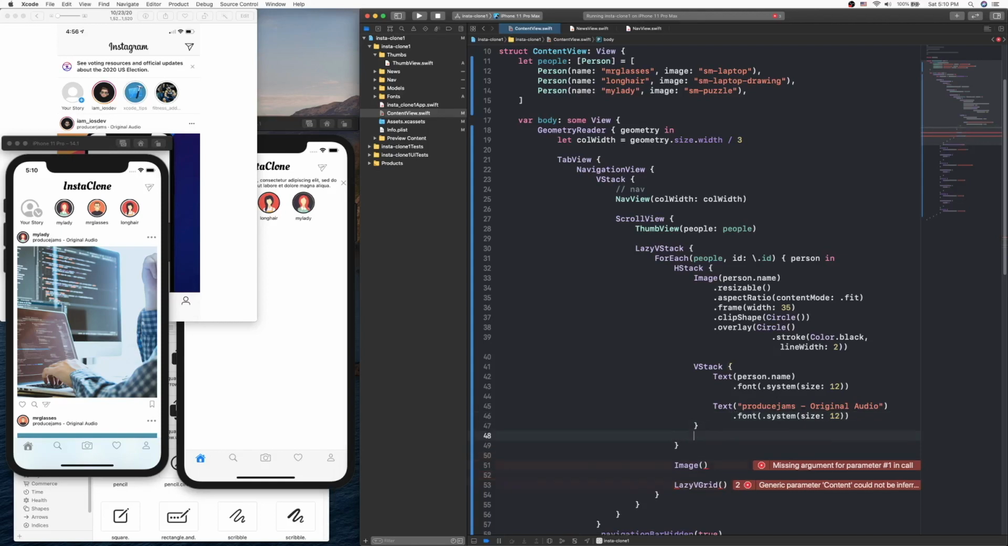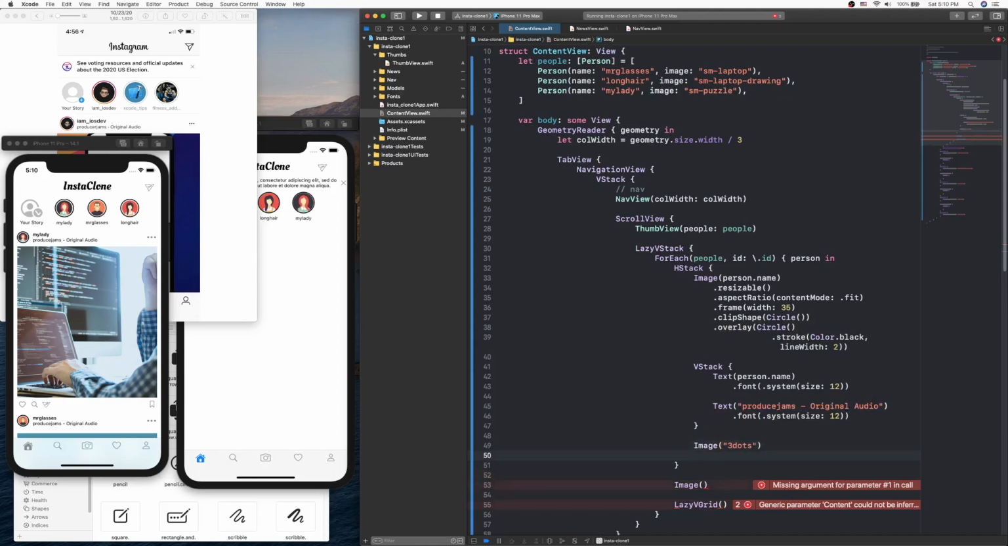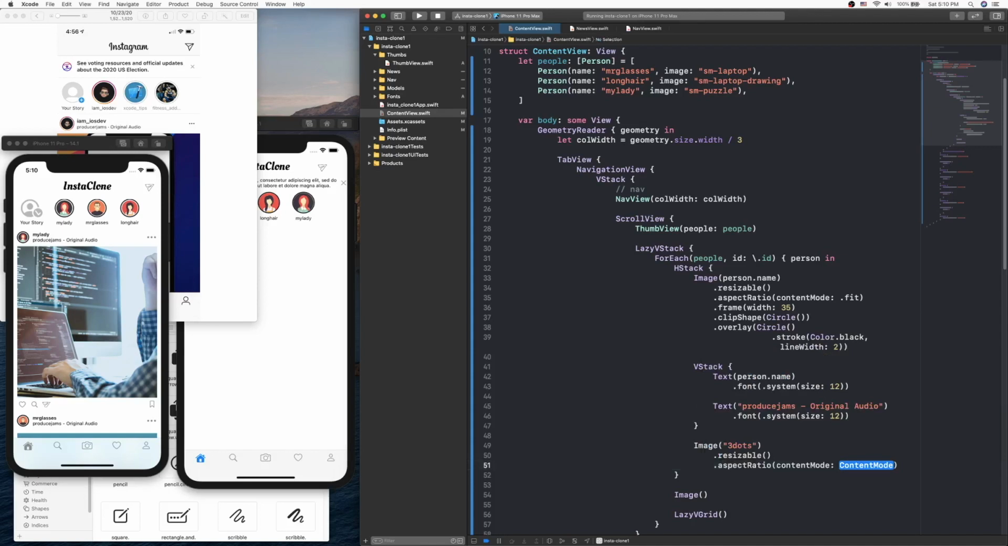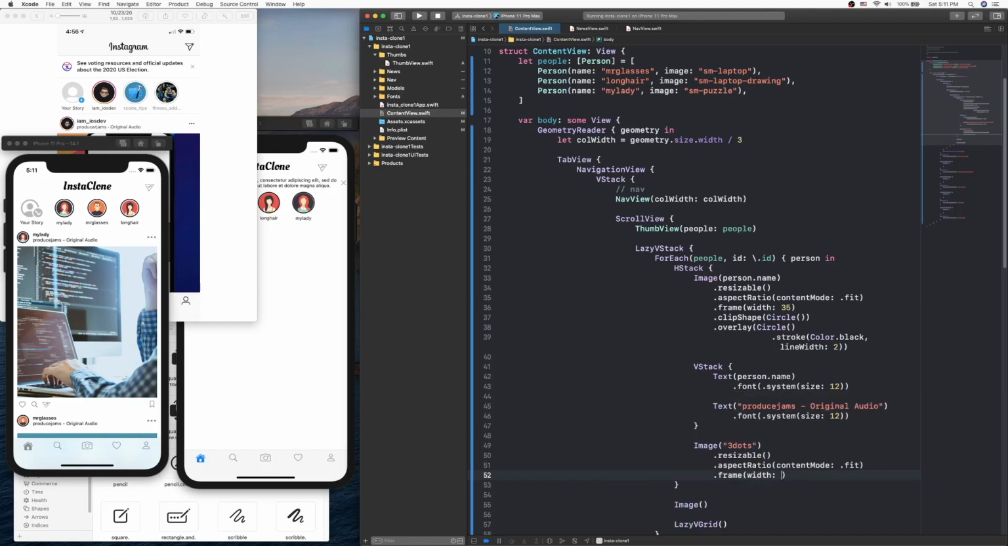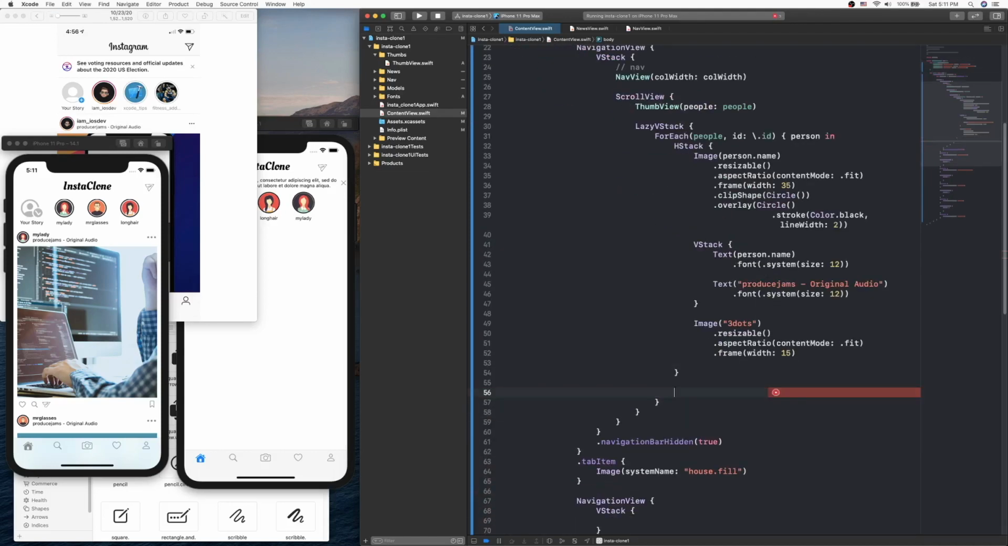Okay. And then finally, we have that last image of the dots. So this is an image that I found. I think it was off of Noun Project. But I'm going to have to do that resizable stuff, the aspect to fit. I'm going to do the frame. What did I do? 12? No, I think I did 15. I think that was it. So let's see what this looks like.